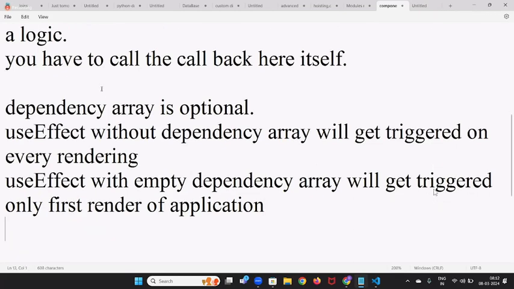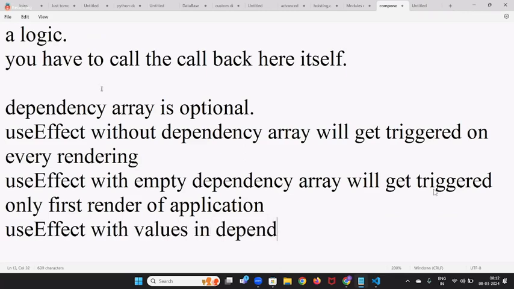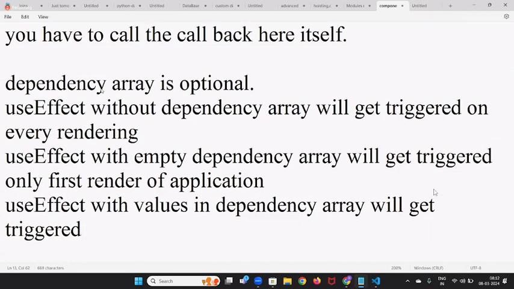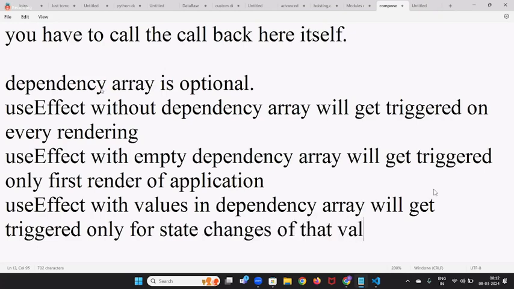Or what if I put some values into the dependency array? Use effect with values in the dependency array. These are three cases that you have to remember. Anyway, we'll do more and more examples regarding this in the following week also. It will get triggered only for state changes of those values.